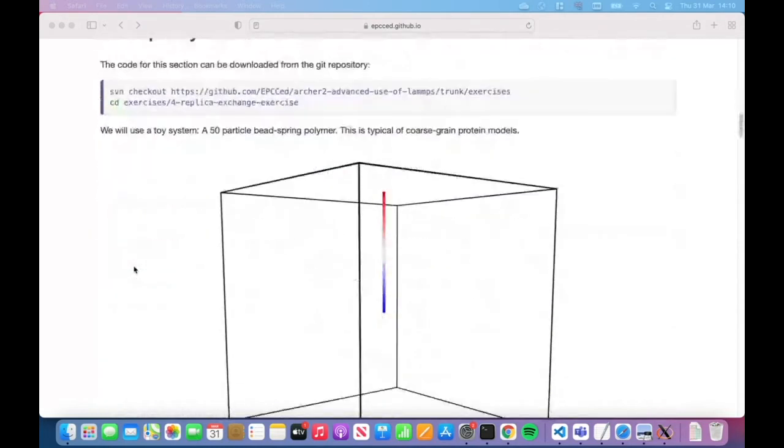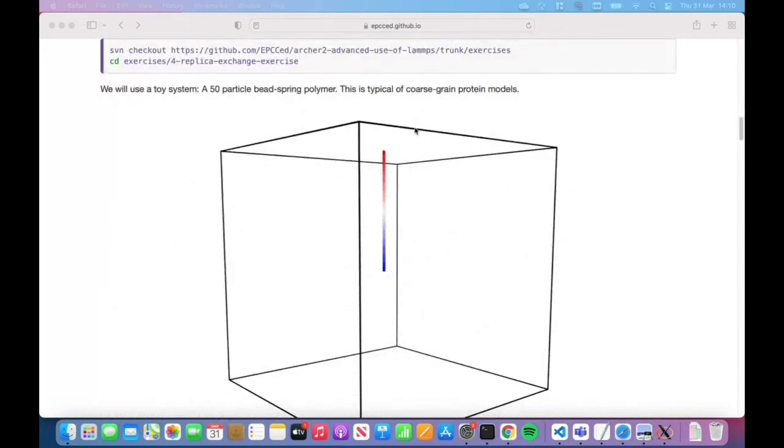So an example system we're going to use is a polymer. It's a polymer of 50 beads. This is quite a zoomed out picture, but you can see there's 50 beads, and this is similar to the previous ones. It's a Lennard-Jones system.